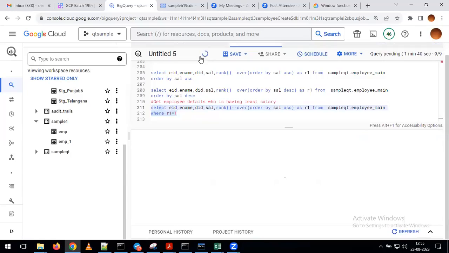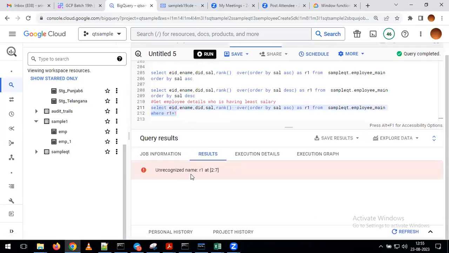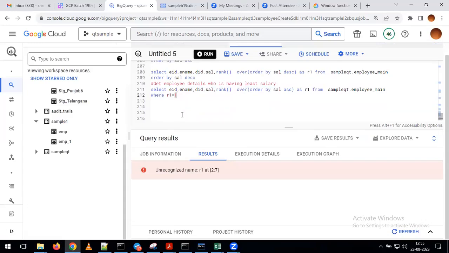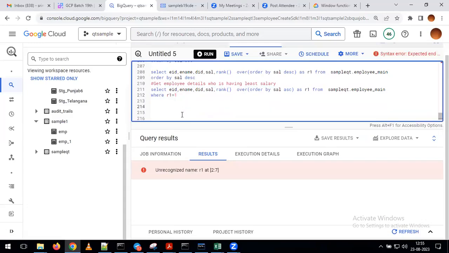Let's see what is happening. It gives the error saying unrecognized name R1. Alias is not taken. And one more thing you need to understand: tell me, as part of this query, are we applying the condition on a normal column, or are we applying the condition on top of a window function column? We are applying the condition on top of a window function column.